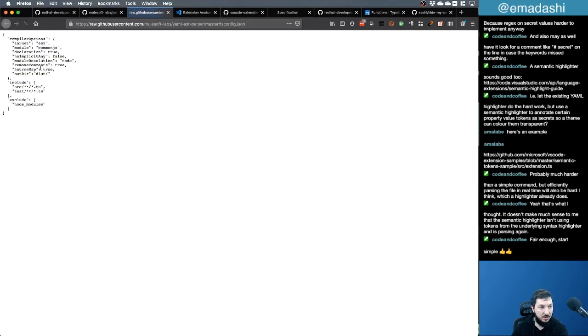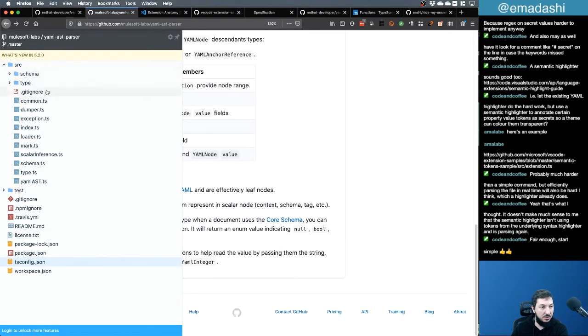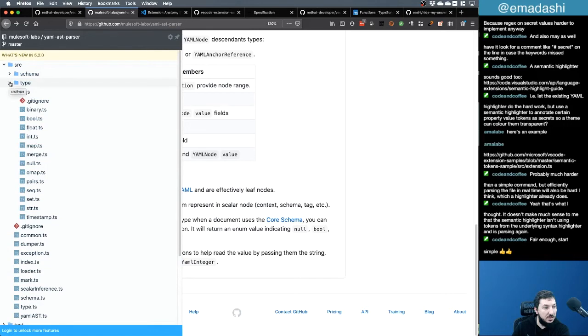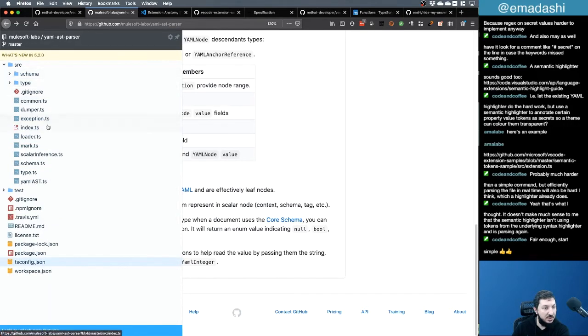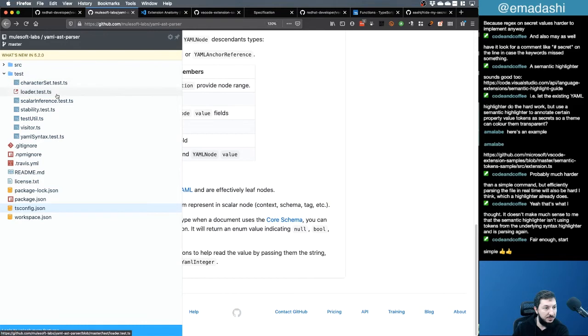So, oops, I didn't mean it. So source, or maybe we can go with test. This type, there's a lot of types. This is for the TypeScript, index, loader, mark. There's no way we can see what examples they have. So in test, let's see what they have.